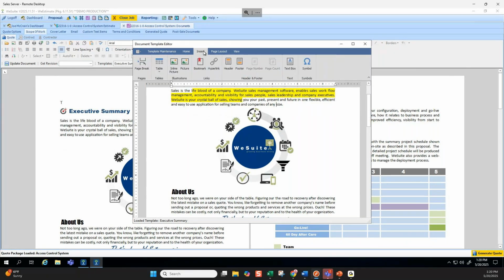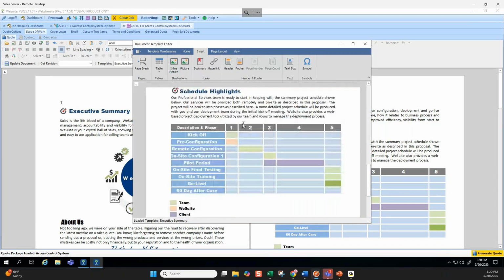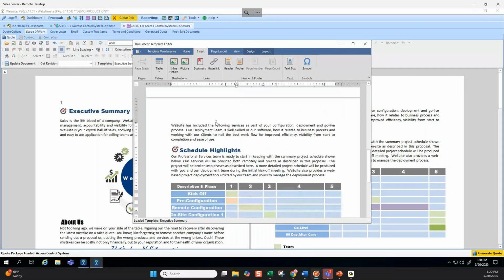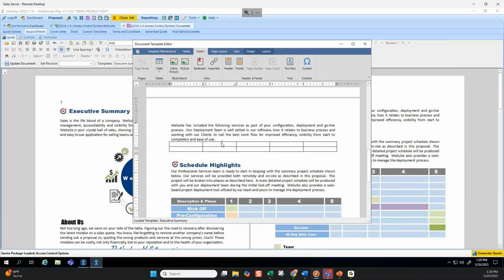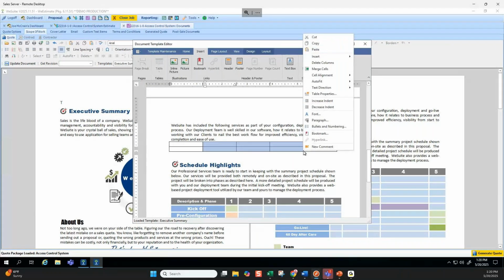If I want to insert something, you can insert pictures and tables. You can see, for example, this is the schedule highlight of the schedule. It's a table where I have white lines and I filled in these other lines. And then you can go ahead and build a brand new table by just selecting table. I can say how many rows and columns I want, and then I can go ahead and customize this table and format it and all those good things.